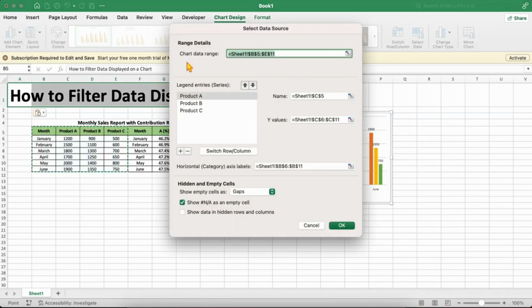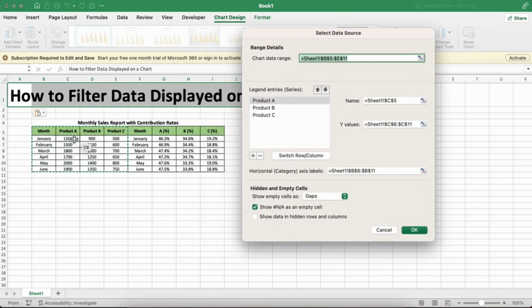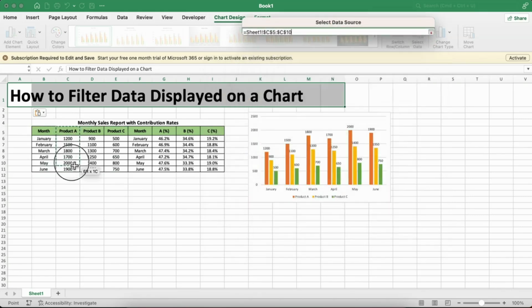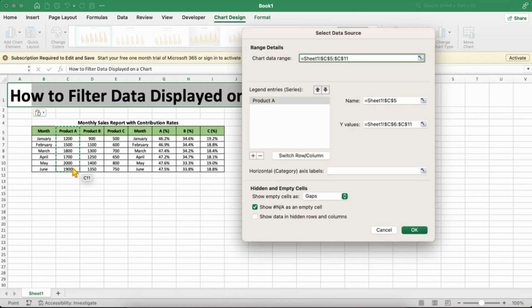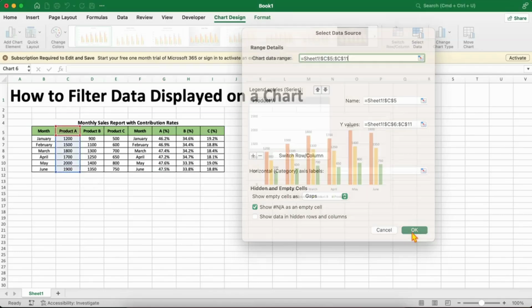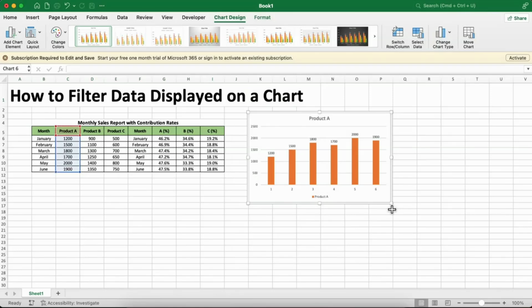To filter a specific product or category, you can select the desired series and modify the data range. For example, you might choose to show only data for product A and select the corresponding range, such as months from January to June. After clicking OK, the chart will update and show only the filtered data for product A.